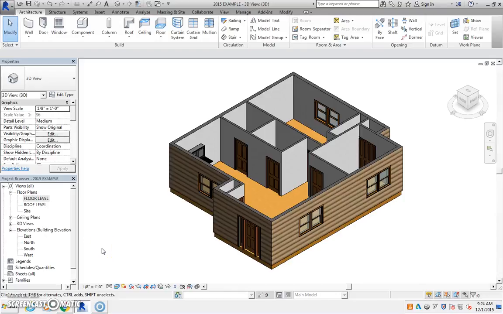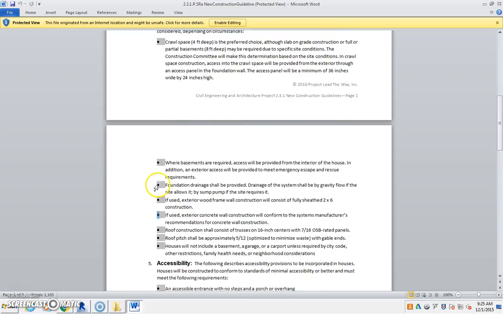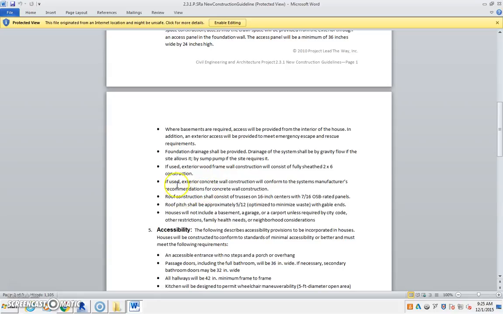Okay, in this video what we're going to do is add a roof onto our house. If you look in the new construction guidelines for your Habitat for Humanity house, if you look at this document and we scroll down here to the second page under types of construction general, here's some information about roofs. Roof construction shall consist of trusses 16 inches on center with 7/16 OSB rated panels. The roof pitch shall be approximately 5/12 with gable ends. So what we have to do is make sure that we follow these two guidelines right here.